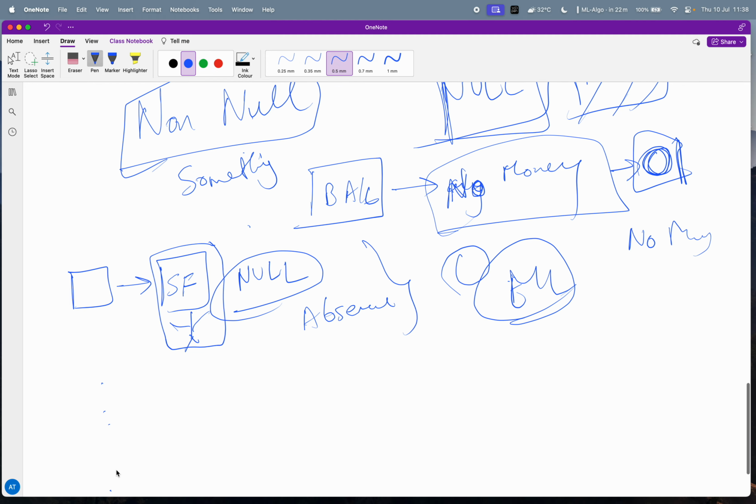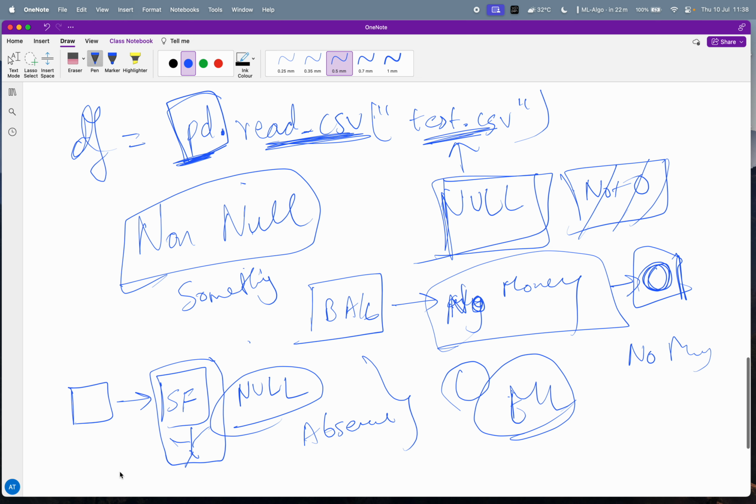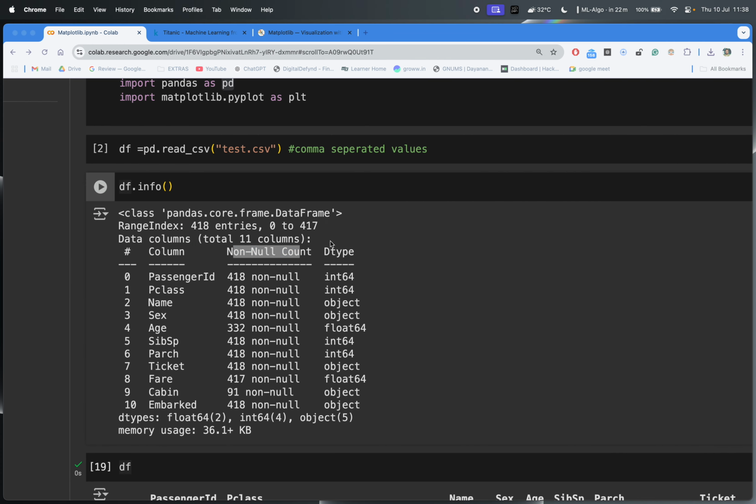What was I teaching? Okay, this one I was good. See, non-null means not null. Not null means it's not nothing, it means something is there. So for passenger ID there are 418 non-null values. Null values would be if there were 418 empty values. But if it says 418 non-null, it means 418 values are present in passenger ID.